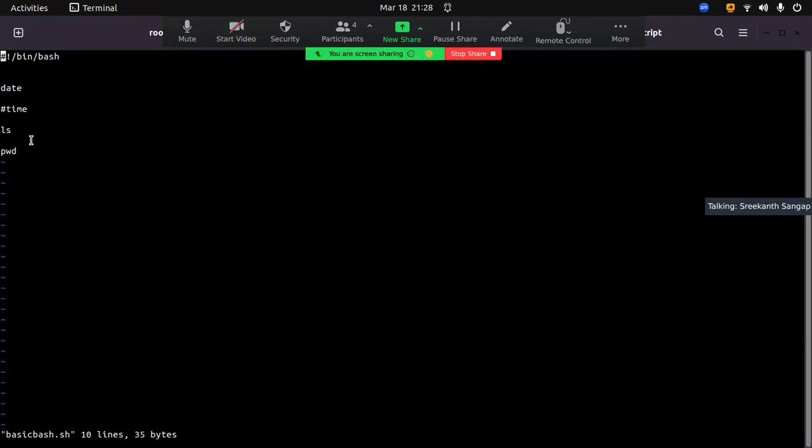Date, ls, pwd, followed by pwd. So if you change the sequence, the output will change. Not just that, I can change my directory also.